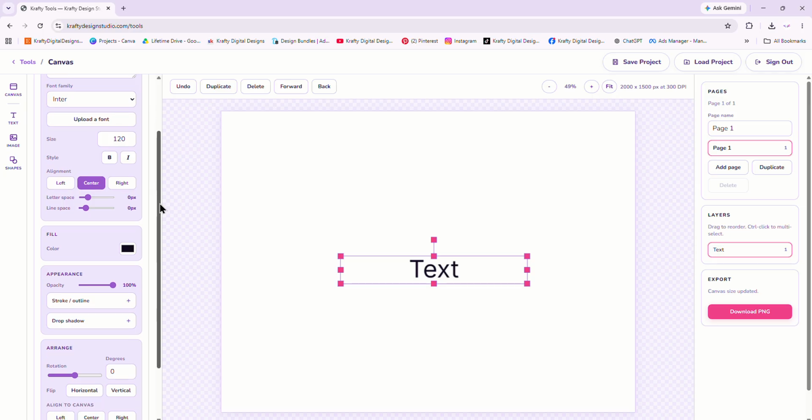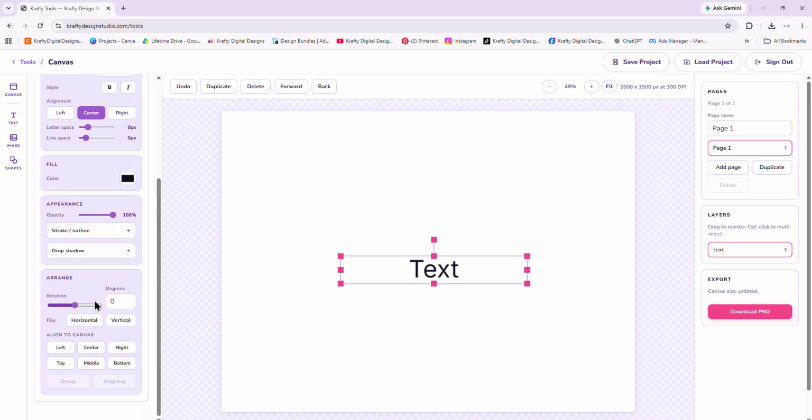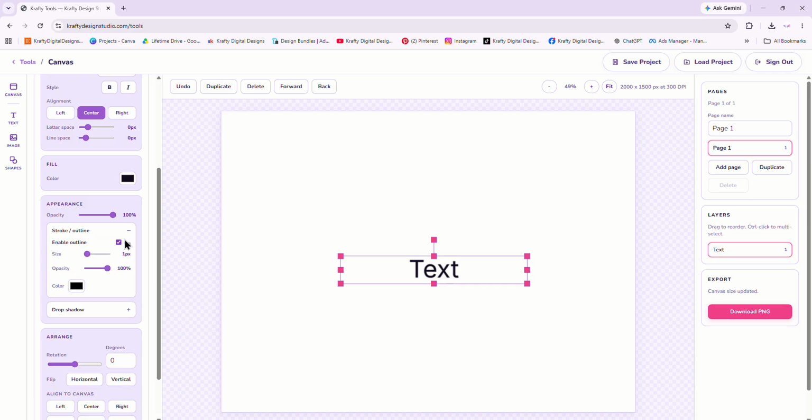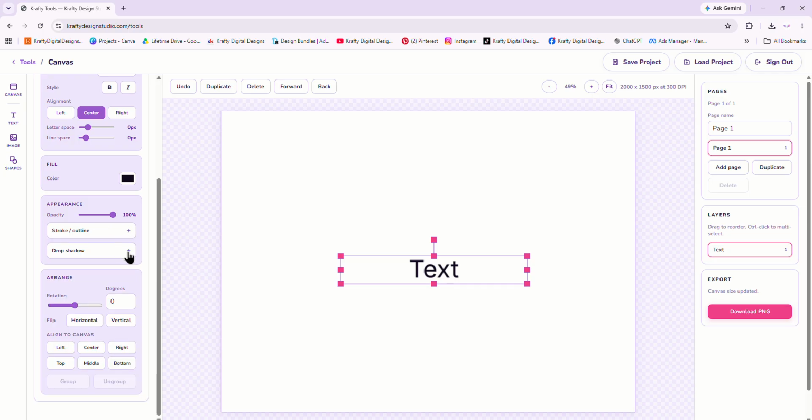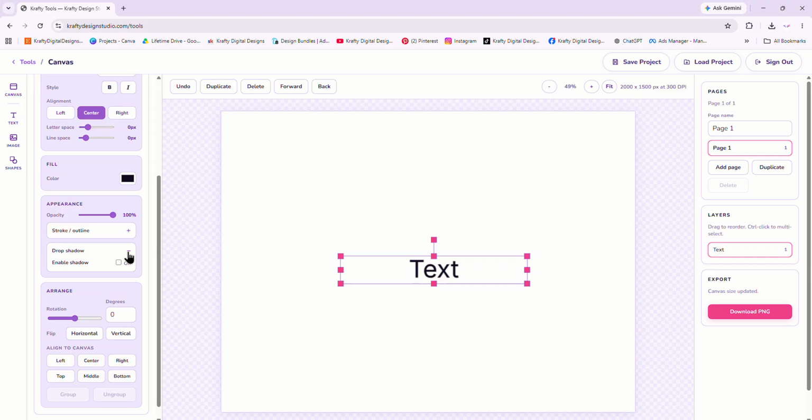You also have an option here to rotate it, but I tend to just rotate it right there. But if you need to go back in and you can't get it right back at 0, that's a great place to type that. You do have the capability to do stroke outlines or drop shadows. Just be mindful of your font and your font's capabilities for that.